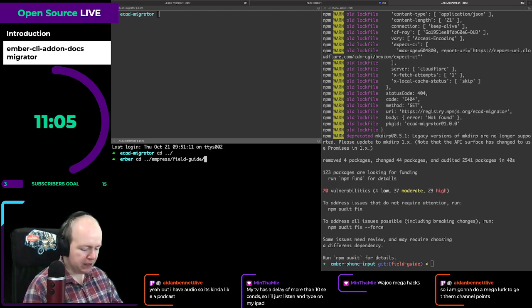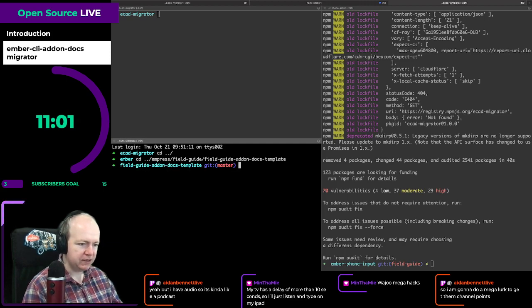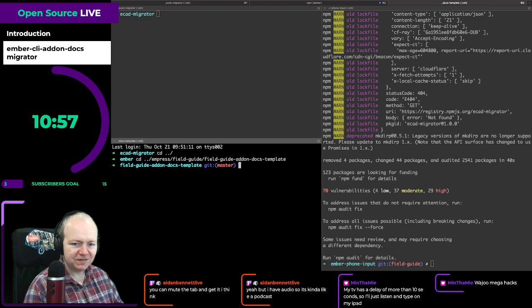Field guide, and then we want field guide add-on docs template. Interesting.